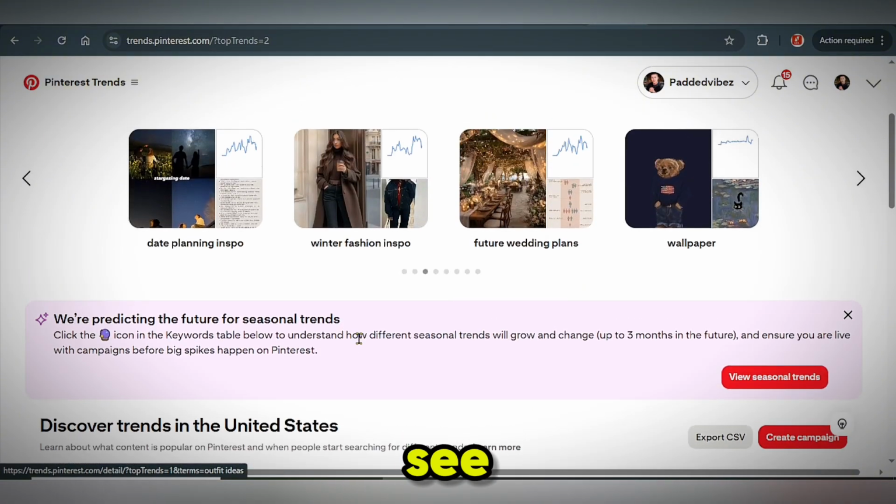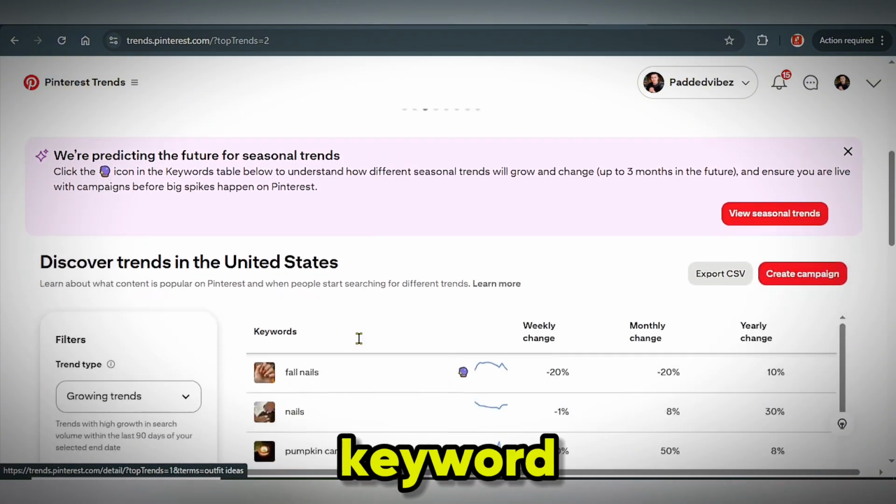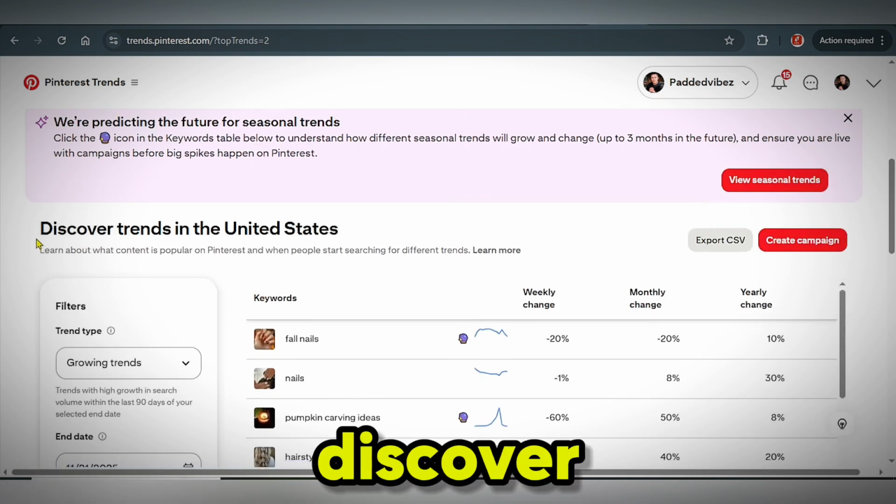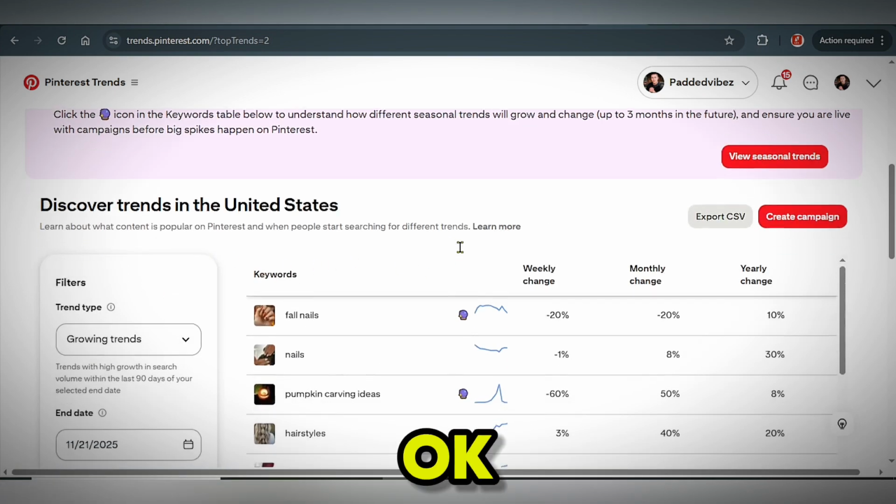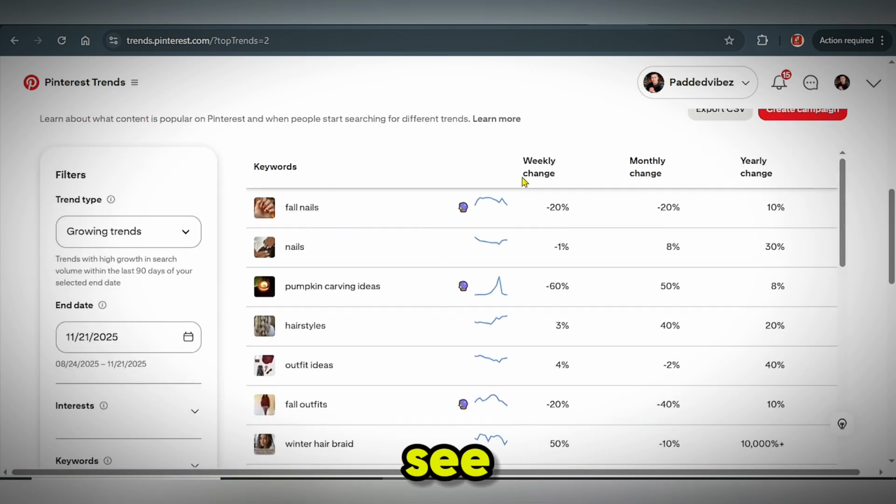But for you to see more metrics about this keyword, just scroll down a little bit. You're going to see discover trends in the United States. On this section, you're going to see the weekly change, monthly change, and yearly change. You can see most of these trends are going up, going down, going up again, and some of them are going up just gradually.